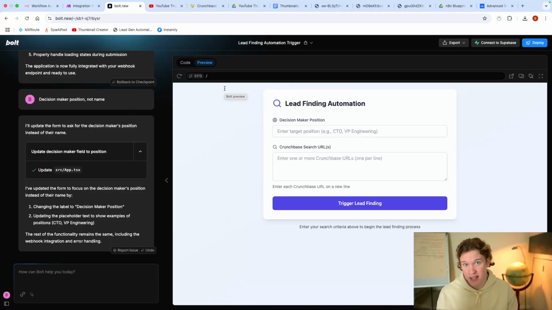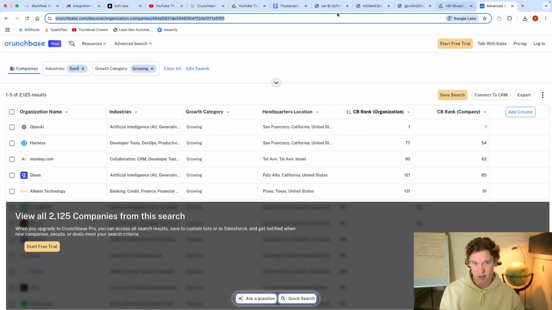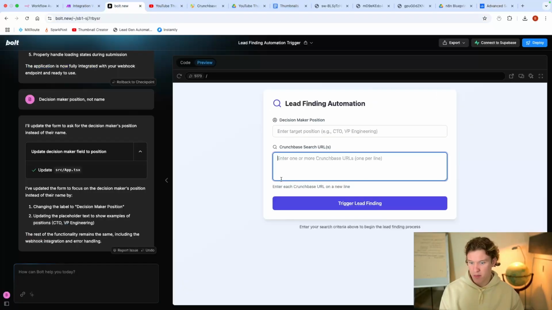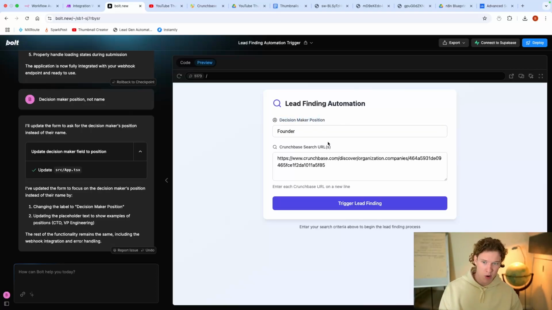So is it going to be Instantly? Which workspace would it be? What's the campaign ID? Because you'd need that, etc., etc. So there's the Crunchbase search URL. No, it's not. There is. Back into Bolt there, and let's say founder. And also, that's going to be multiple, isn't it?